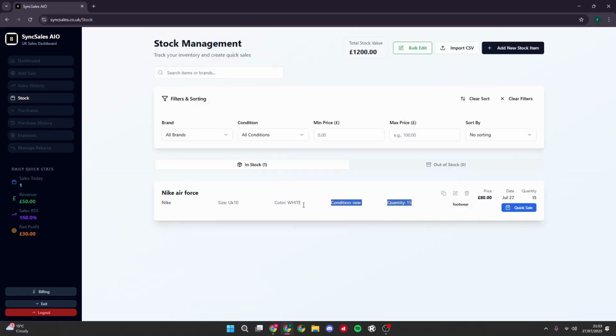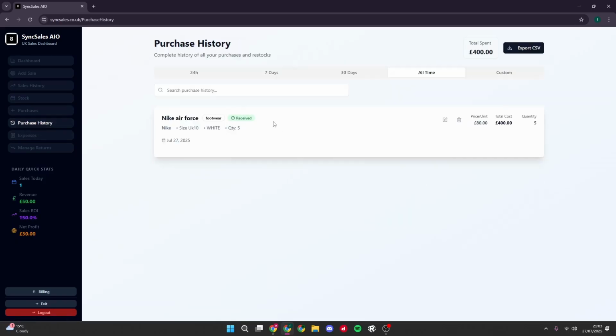Here we go. Now we have 15 units after our sale, and then return, and then our 5 new items that we have restocked. That purchase will then be logged in the purchase history. This is great for if you want to look back on any of the purchases that you made. All the details are there.